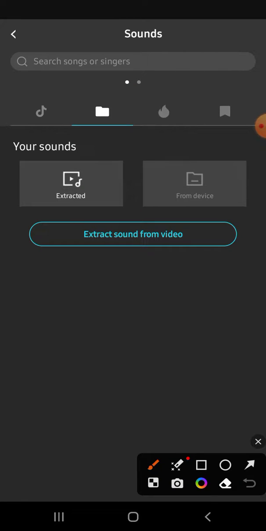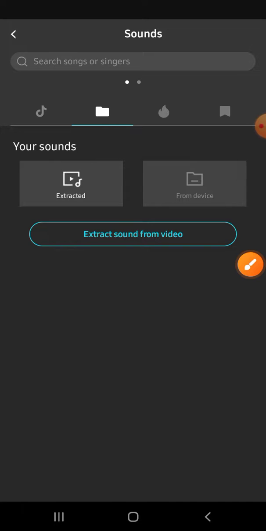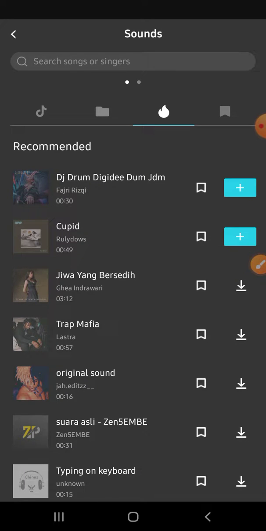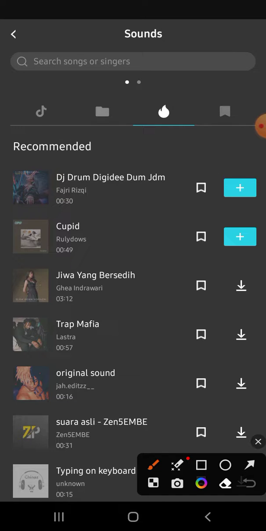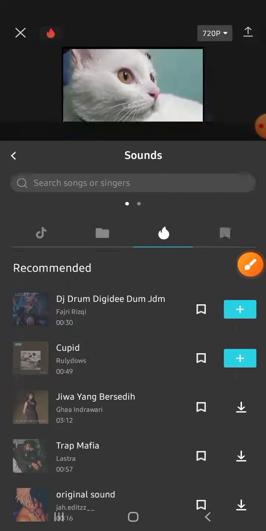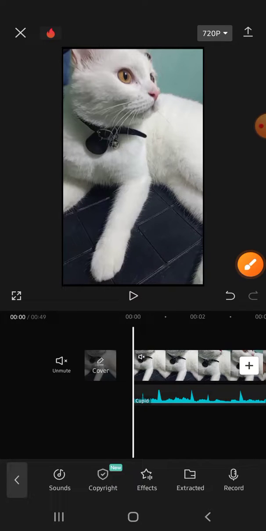And you can click on from device. And right now I'm just gonna choose the music that is available on Capcut. So I'm just gonna click on this plus button. Alright, and now the music has been added to our edit.